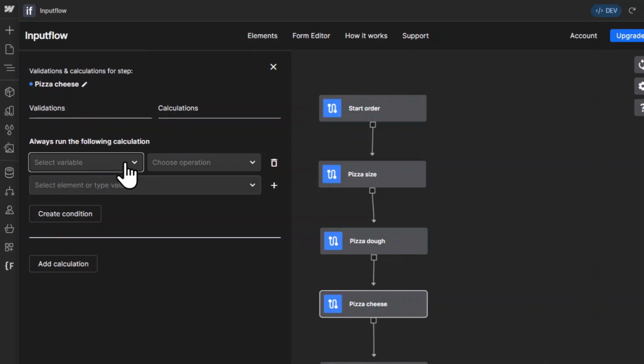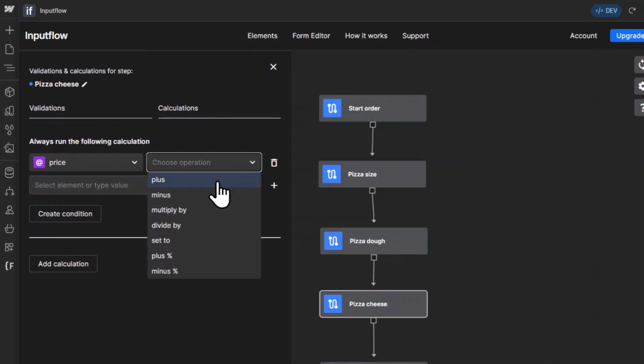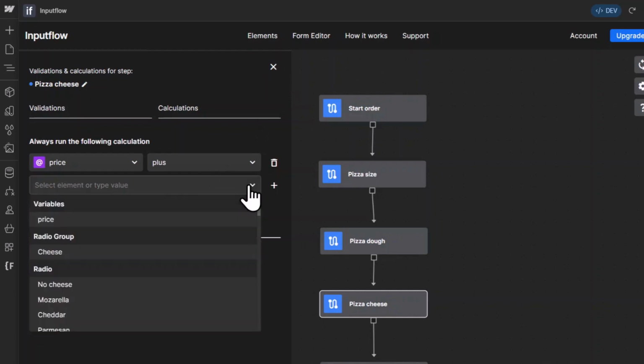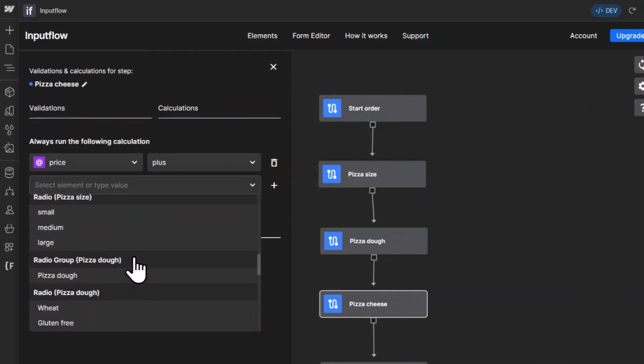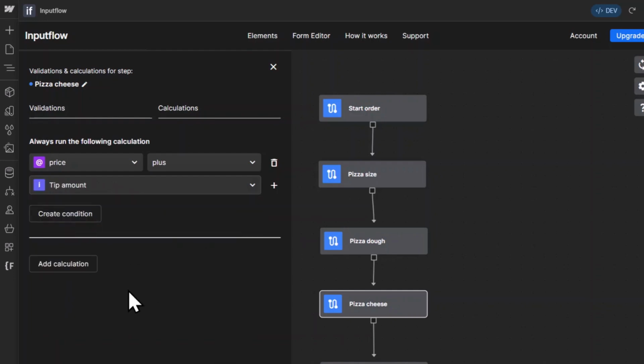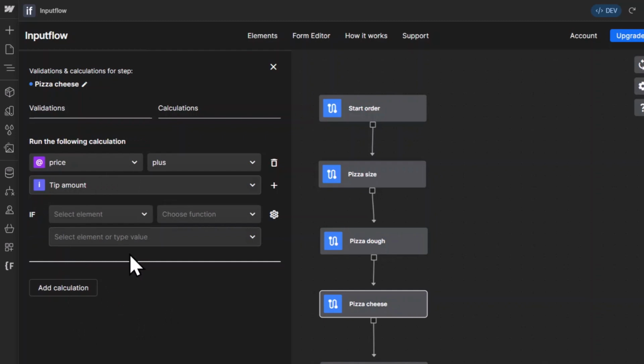Then you can set up a calculation, for example, price plus tip amount. Now, if someone wants to give a tip, we always want to add the price plus the tip amount, just as a random example. And if you say, oh, I want to add a condition again, I don't want to always run it, just create the condition again, and then you have the default setup. Okay, let's delete this because I don't need this here.